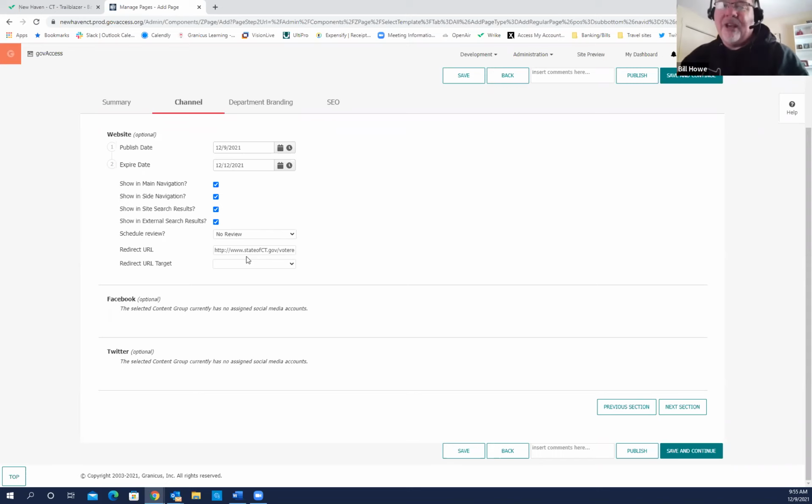But I can also put an external link, and we're going to do that here in just a minute when we start adding content, to let them go out and register to vote. We're going to give them the option. We're not going to just send them to it right now. But those are your two options, internal and external.